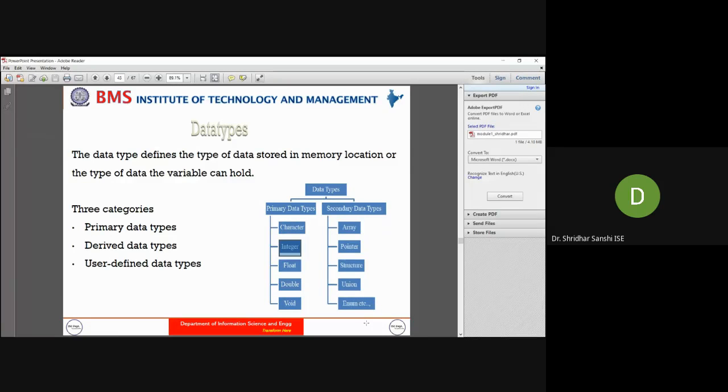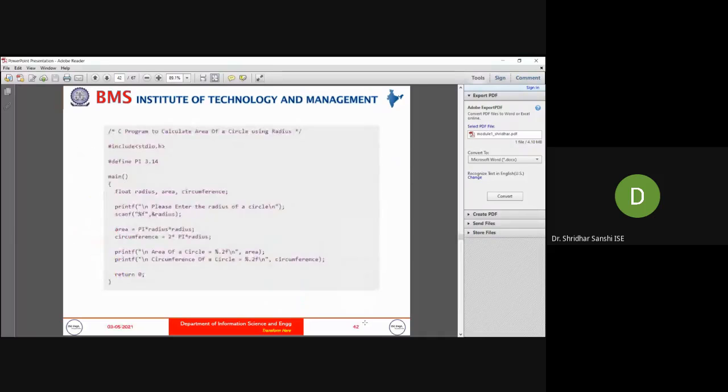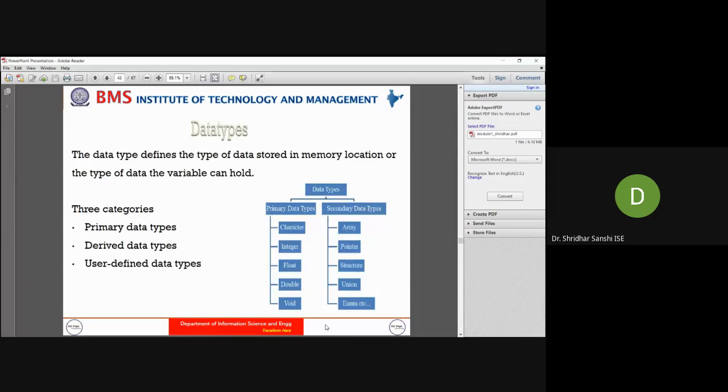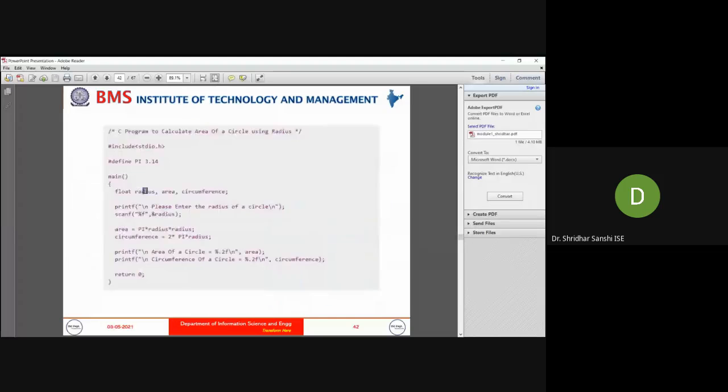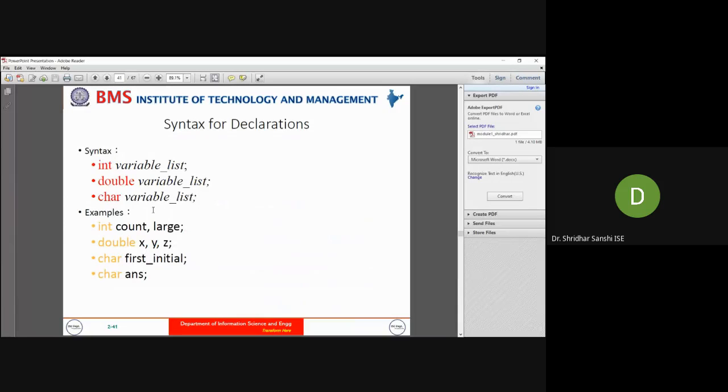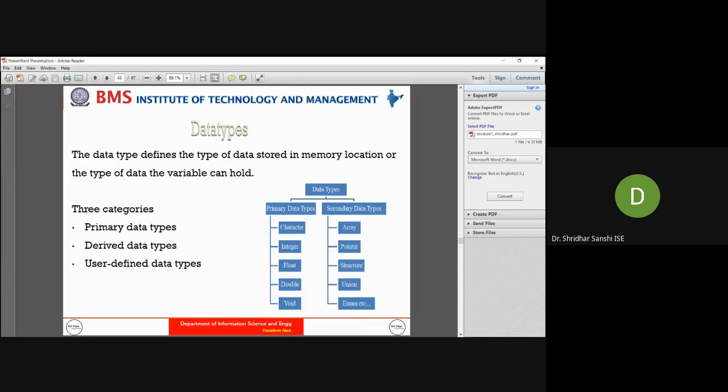Next is float. In the example, we have defined radius as a float value, right? Next is double, double followed by the variable. And next is void. Void doesn't have any data type; it means that the function is executed properly. So these are the five primary data types in C.